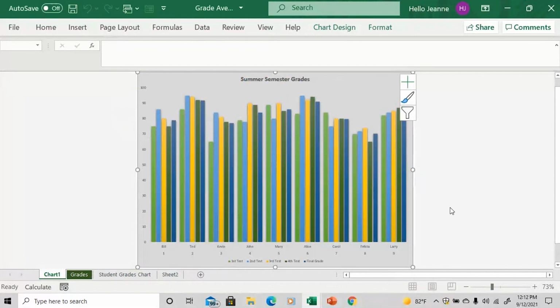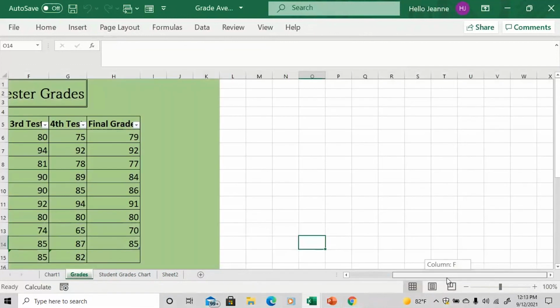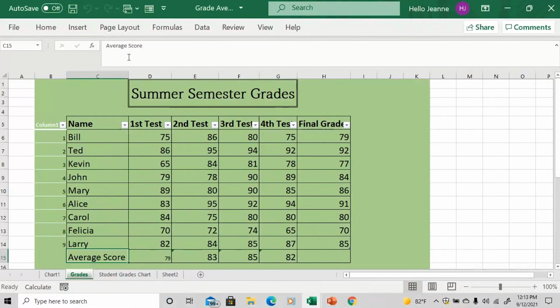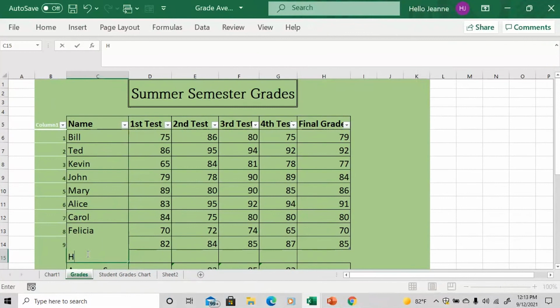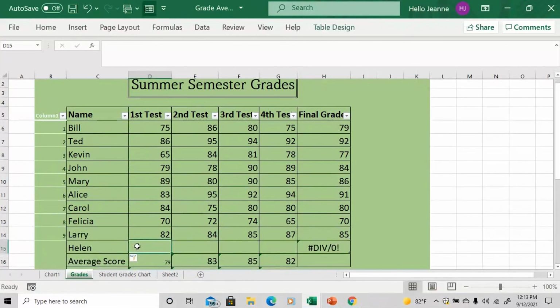Oh, I want to show you one more thing. So let me go back to my grades, and let's say I left out someone. So I have to put that person's grades in. I'm going to insert a row. I'm going to call her Helen. And so she got a 90 on the first exam, and then she got an 89 on the second exam, and maybe a 93 on the third, and a 98 on the last one. So her average turned out to be the highest of all. She's got a 93 final grade.